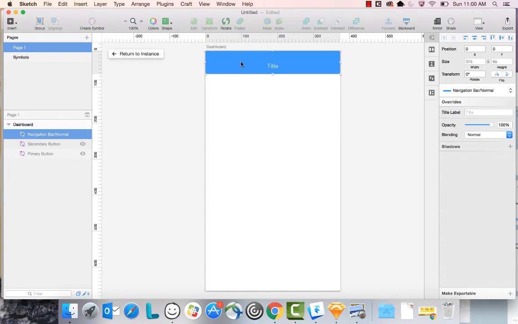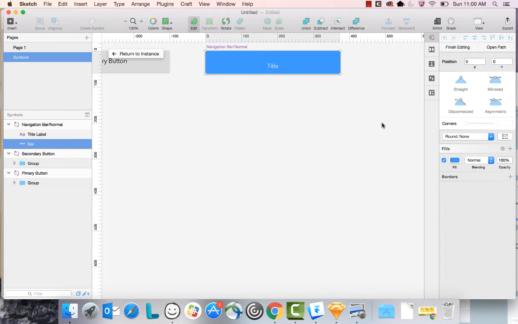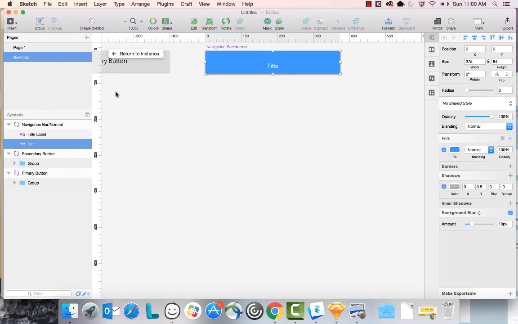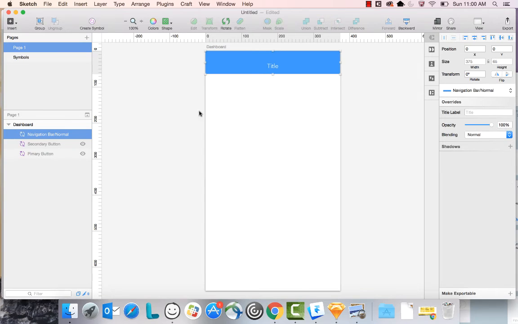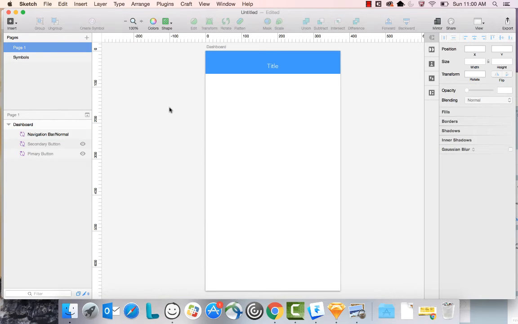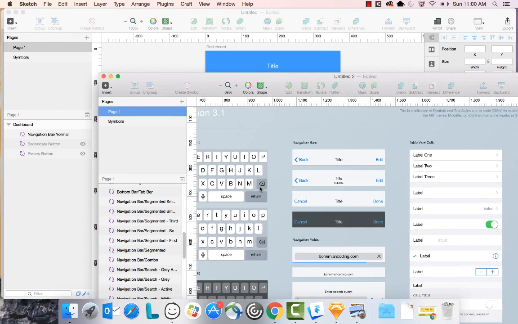Okay, I don't want a border to this one. Maybe, so there are shadows here. I'll remove those shadows and return to instance. So this looks good, and we'll insert a status bar which is common across all the pages.